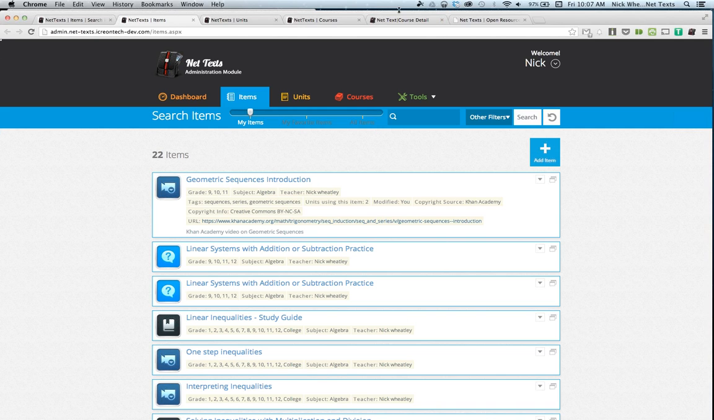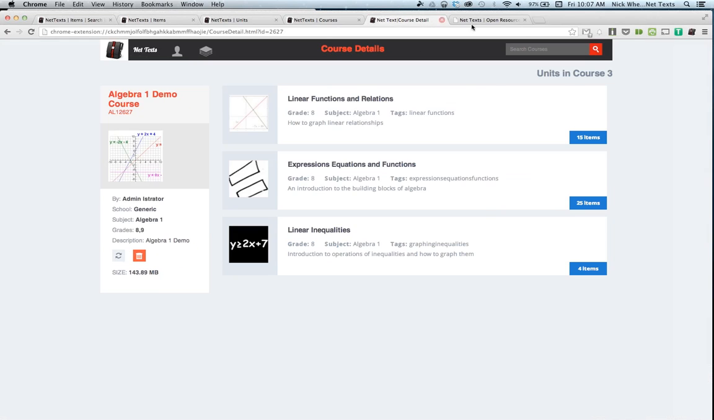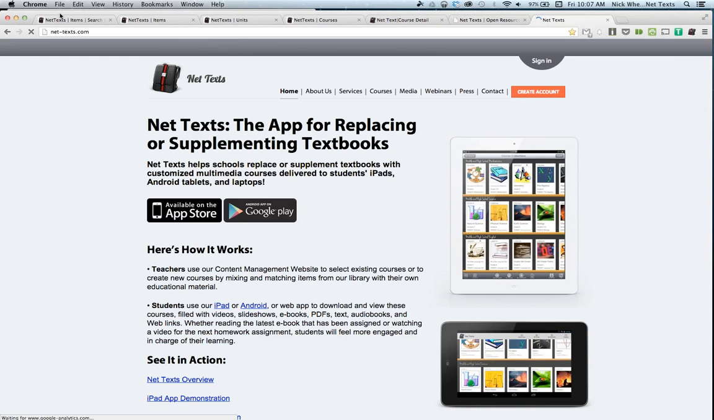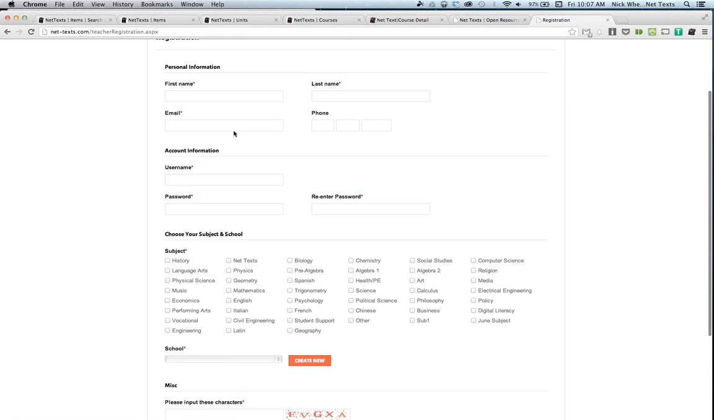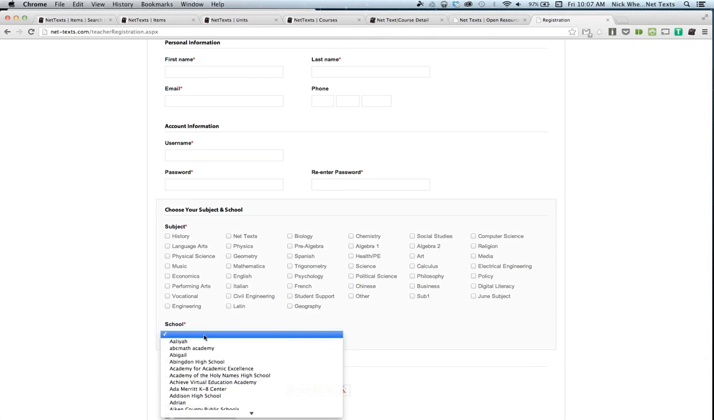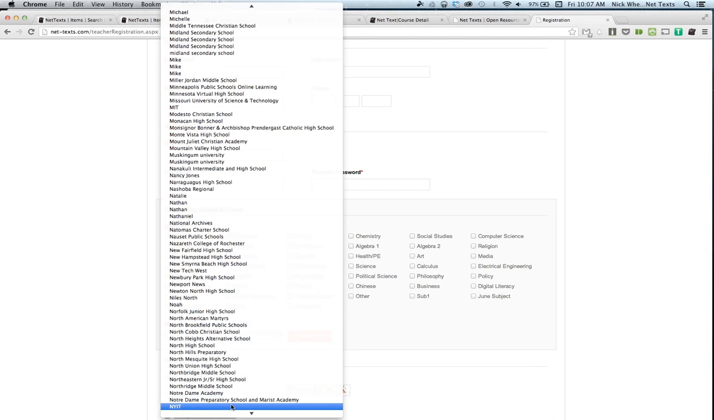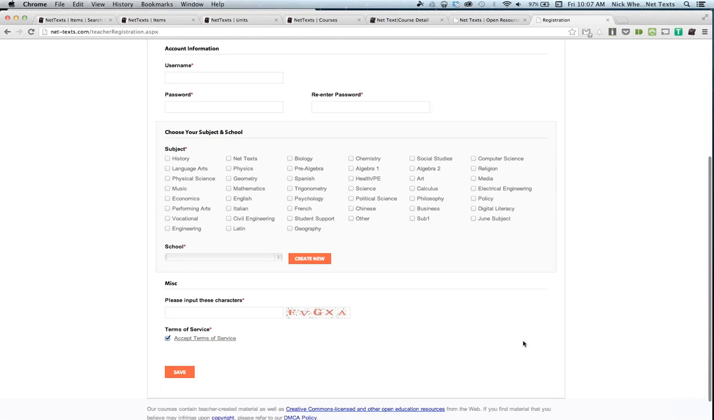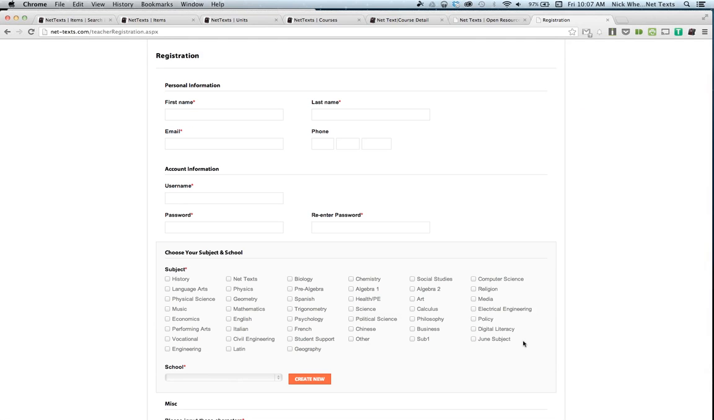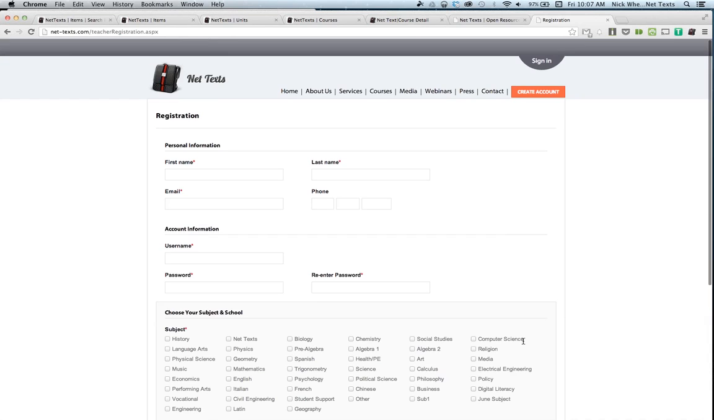Before I go into more details, I'm just going to show you how to actually get an account for this site. So if you go to net-text.com, this is our homepage, and here you can go and click create an account, and just give us your name and email and create a username and password. Put in your school. We have NYIT on the list, so we won't need to create anything new. We'll quickly approve your account within the day, usually within an hour or two. And then you'll be able to log into the content management website.